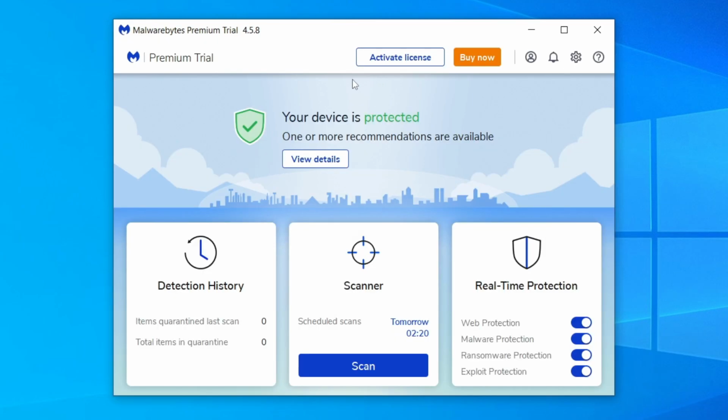Here we are within Malwarebytes. So this is currently the premium version. As I just said, we do get a free 14-day trial, but the free version is going to work absolutely fine, and that is what you'll have after this finishes. The main disadvantage with the free version of Malwarebytes is it hasn't got real-time protection, but that doesn't matter as you can just scan it regularly yourself.